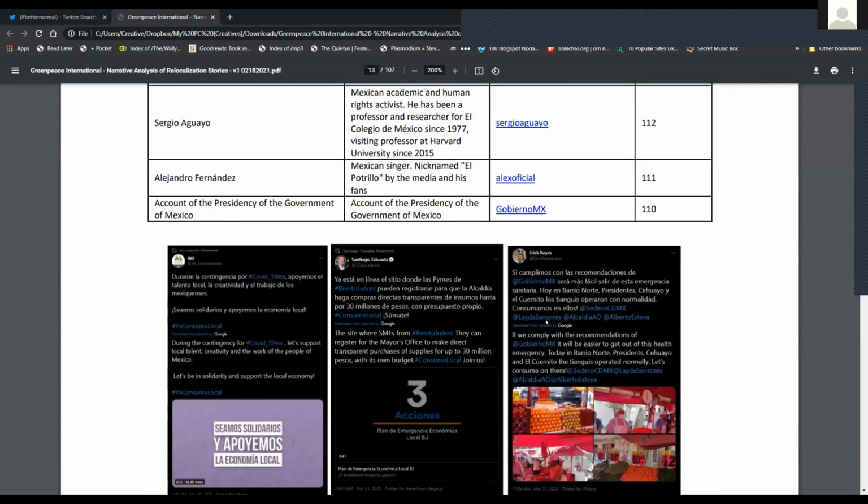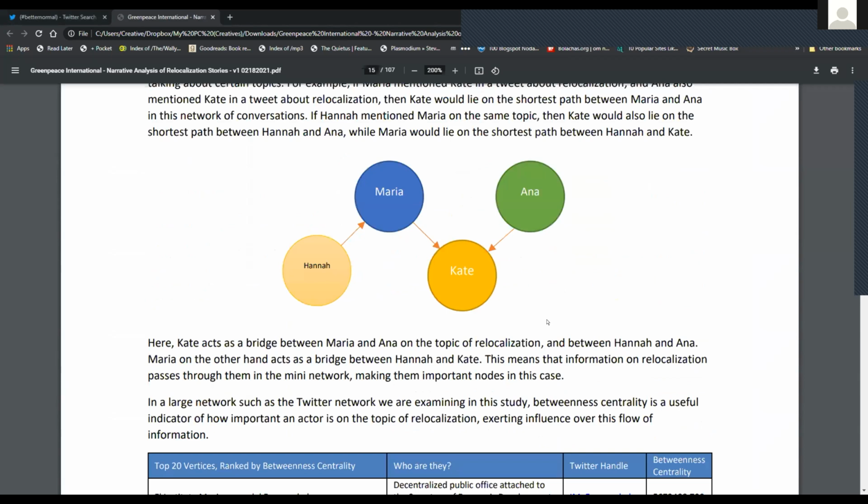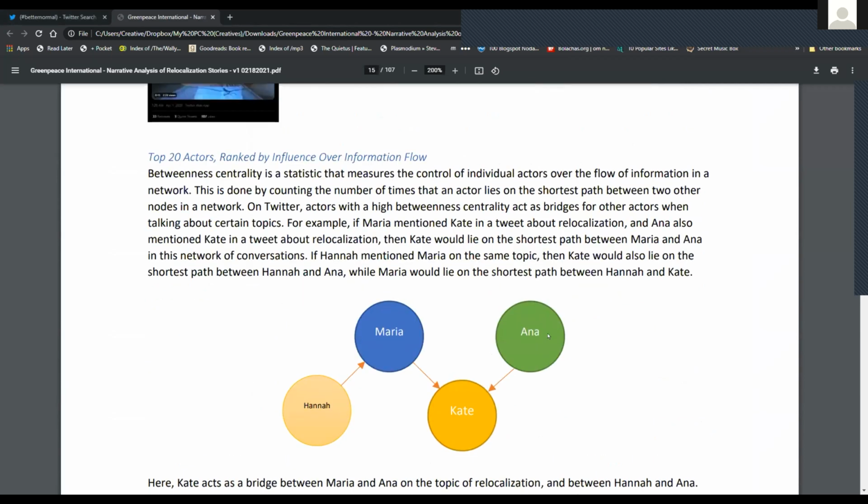So this statistic called betweenness centrality, what it does is it measures the number of times that a node lies on the shortest path between 2 other nodes. So for example, let's say Maria mentioned Kate. So may ganyan. Di ba? Maria going to Kate. And then Anna mentioned Kate. So mayroon din siyang Anna to Kate. Pero walang direct connection si Maria kay Anna. So in this scenario, Kate lies on the shortest path between Maria and Anna.